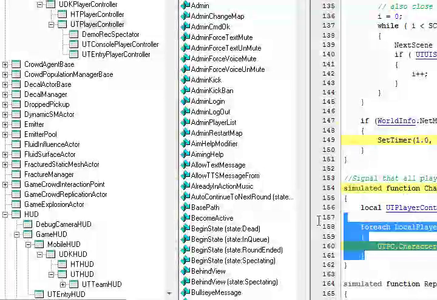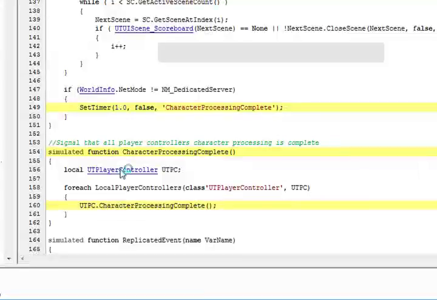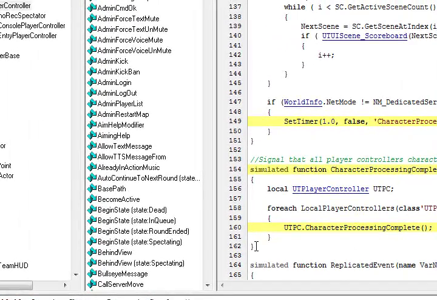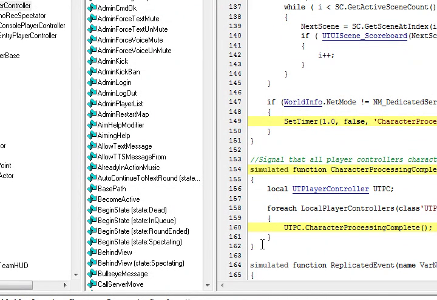And you're only running this function on local player controllers, so only controllers on the client side who are connected to the server will quit their movie in this case. Because this function is run on the client due to this simulated flag. It's run on both really, but because we're checking for local player controllers, it's only going to affect people locally.